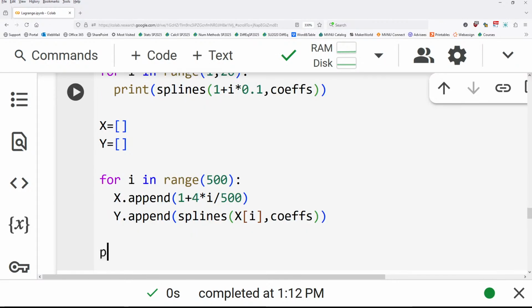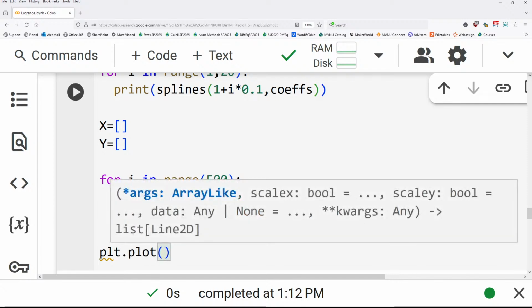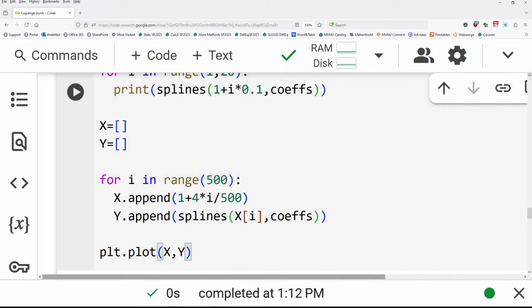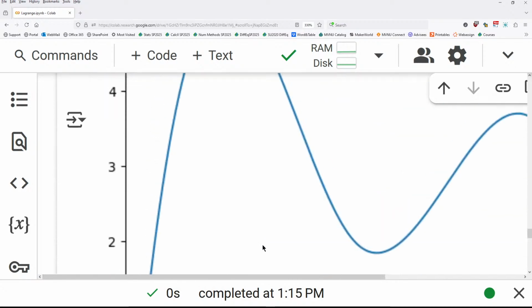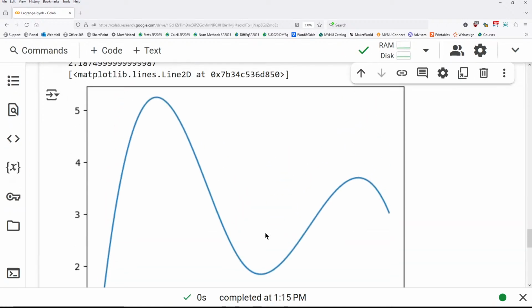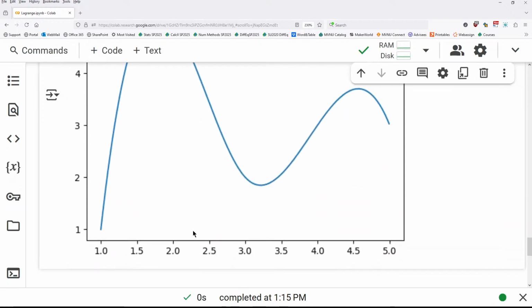So we're going to do plt.plot. So we're using matplotlib now instead of the one that we've been using, which is the SymPy version. So this is the matplotlib version. And then when we plot this, it's going to print all that junk. So there it is. There's my cubic spline down there. It's just kind of neat that you can actually see the cubic spline.